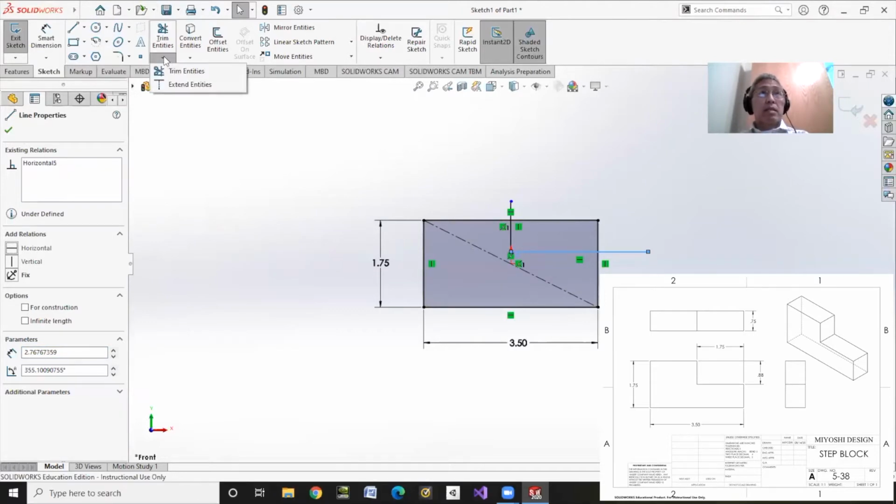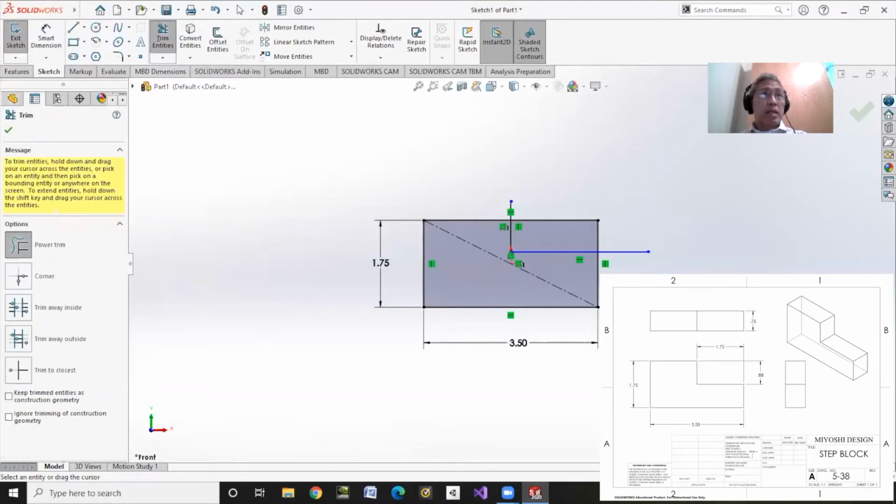Okay. Now let's do something fun. We're going to do trim entities, and that's right here. Notice there's trim and extend. Right now we're just going to do trim, but you can imagine extend does just the opposite of trim. Trim cuts off things just like you expect. So trim entities. Notice there's many different types of trimming. Most of the time we're going to use power trim, and when you power trim, you click and drag across the things you want to get rid of, and any intersections will be where they get cut off from. So I'm going to just click here and drag across that line, and that line, and that line, and that line, and that cuts it all off.